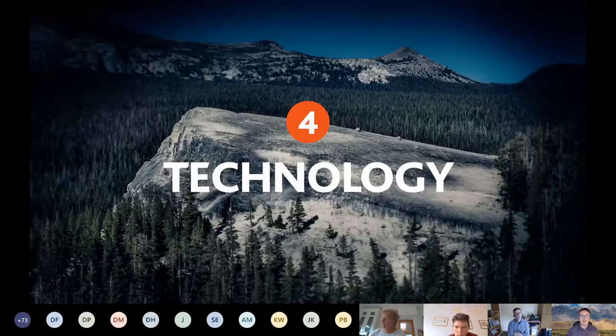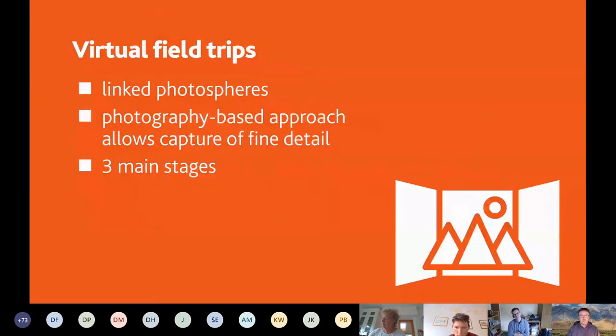So technology, how does it all work? It's a photography-based approach. It's not a computer simulation. I've not used a games engine like Unreal or Unity because that's much more expensive. It's more time-consuming to develop, and I would not be able to recreate the complexity of the real world if I used that approach. So they're linked, it's a bit like Google Street View, they're linked photospheres, and there are 3 main stages to development.